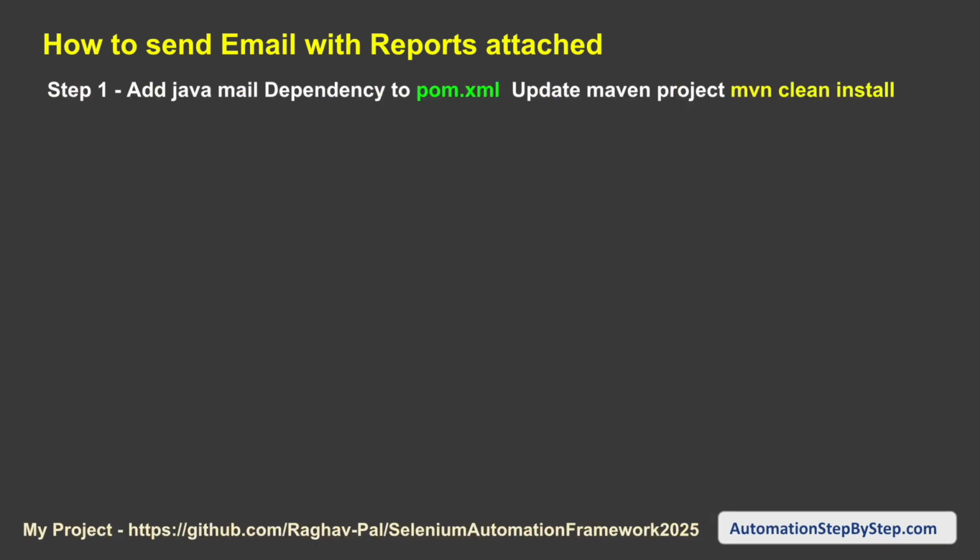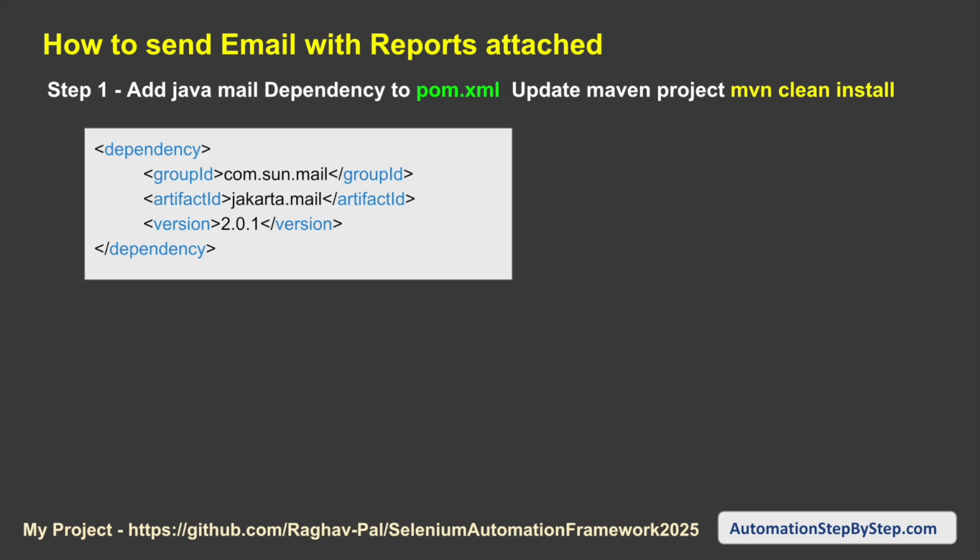Step number one is, in our framework, in our project, we are going to add the dependency that will be used to send the email. There are a lot of libraries. What we are going to use is the Java mail or the Jakarta mail, which is the latest library for email.